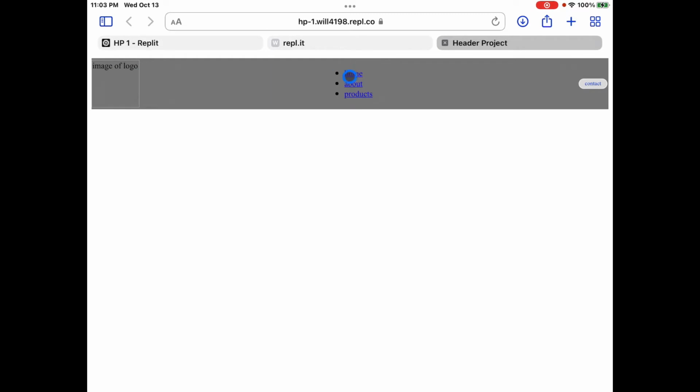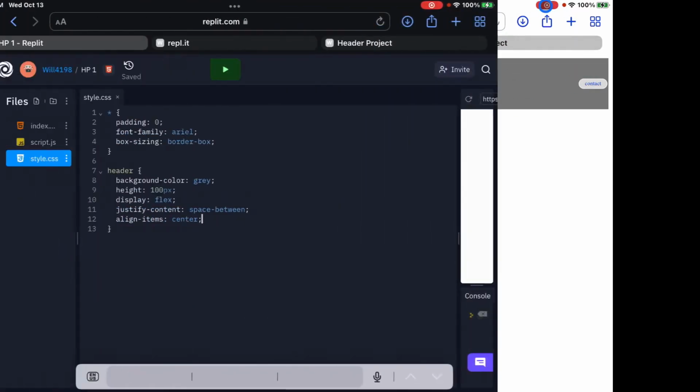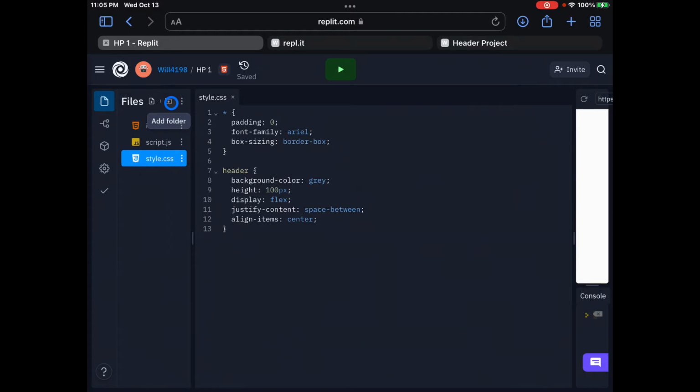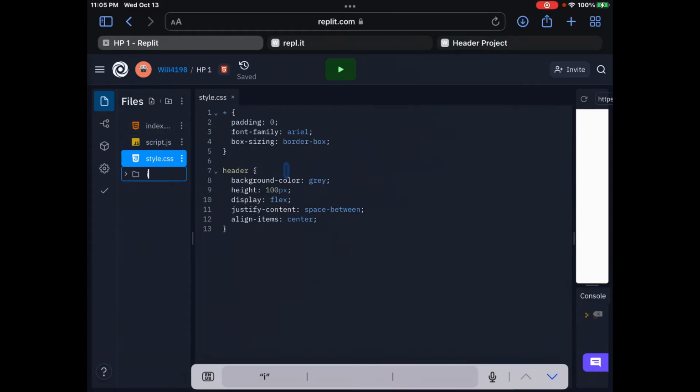Perfect. Now we have the far left, middle, and the far right. Next, we need to grab our image. Remember that lion head? I'm going to create a folder, and I'm going to call that folder images.